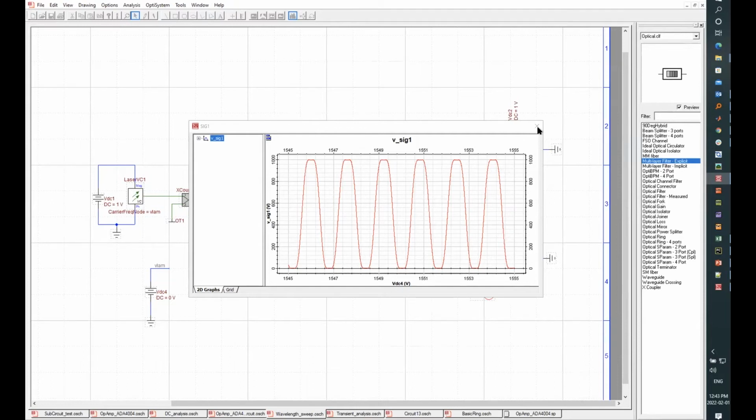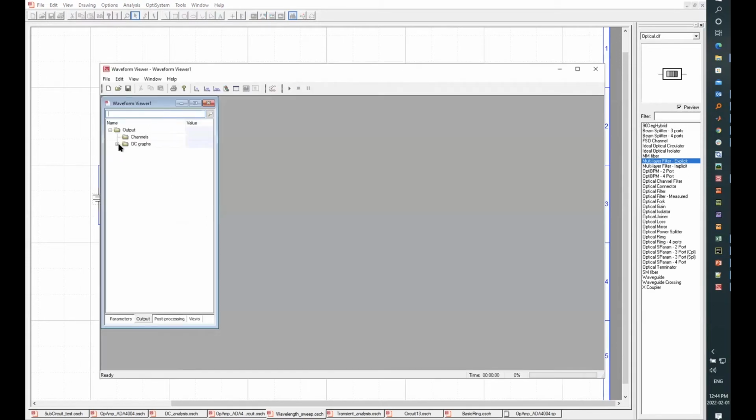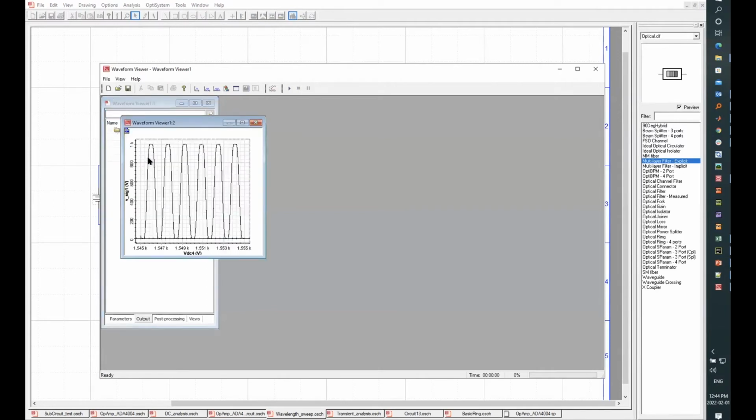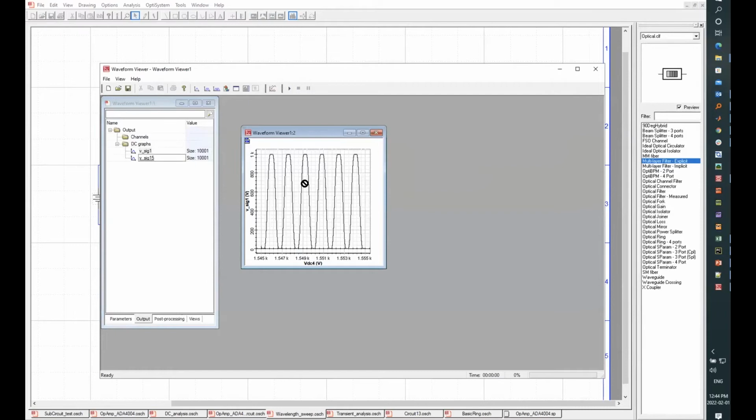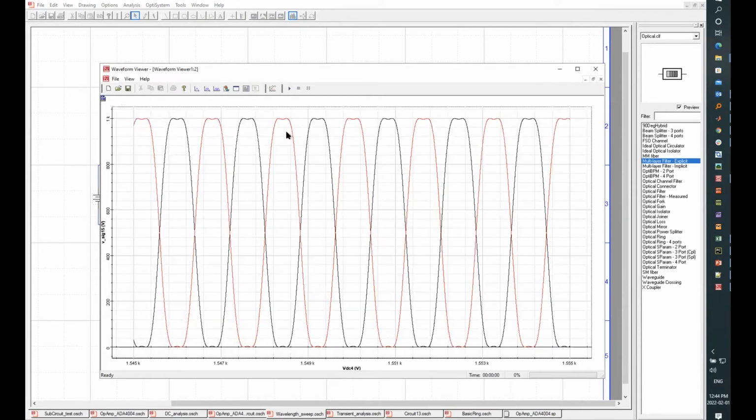In the same way, if I go to analysis and launch waveform viewer, we have the DC graphs here. That's the first signal, and then we have the other signal. We can just drag and drop it on this one. So here you can see the response coming out of the two outputs, and you can see the flat top filter response here.